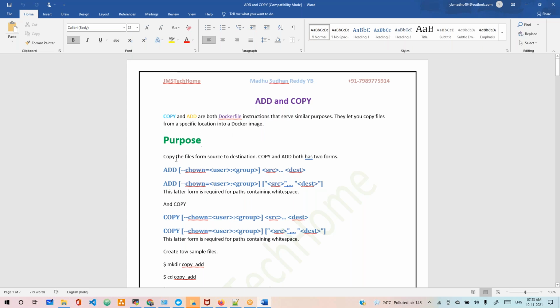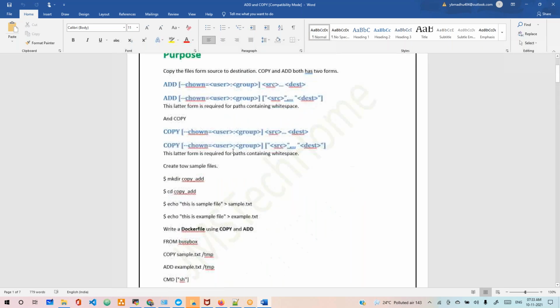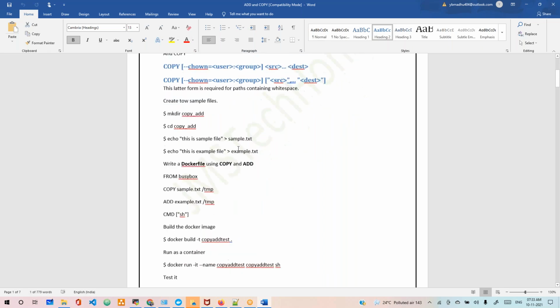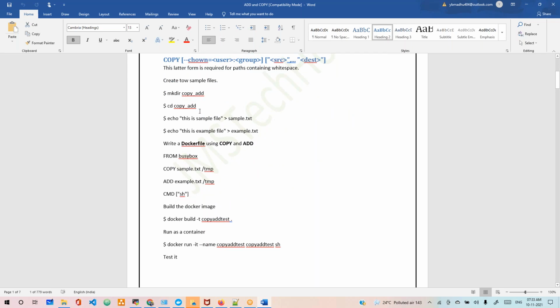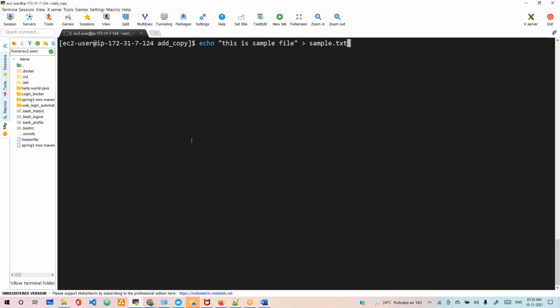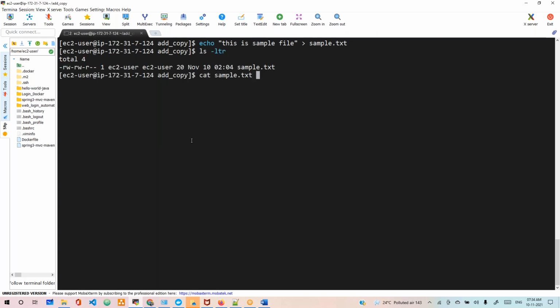The purpose is to copy files from a specific location to your Docker image. That is what we are using ADD and COPY for, and the syntax will be like that: ADD and options, and we can even mention the owner and group, and the source and destination. Now let's create a sample.txt file. I'm creating this simple sample.txt file here. See, the sample.txt file is created, and this content will be printed inside this file. I'm redirecting this content into this file.